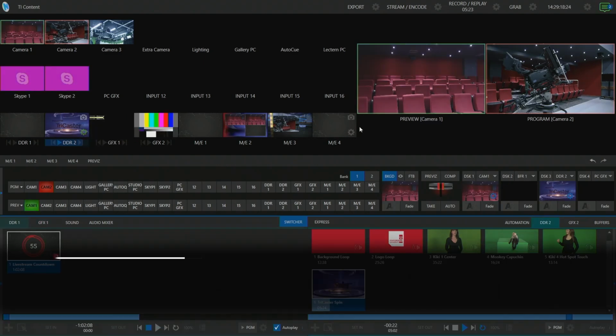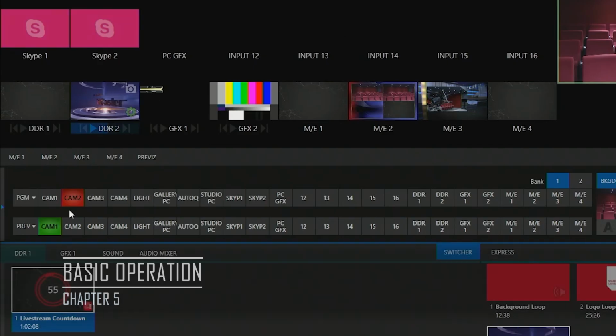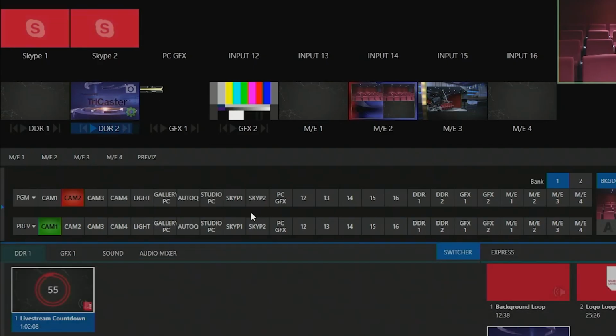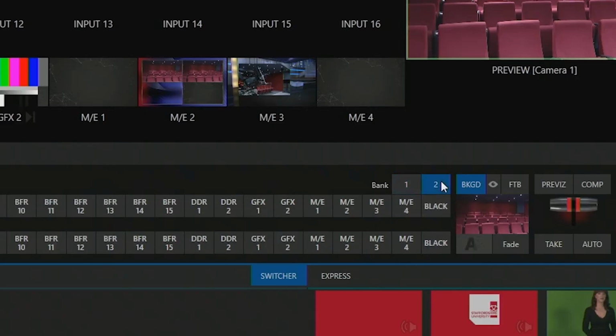We're now going to look at how you perform basic operation using the live control area within the GUI. The two identical rows within this panel represent the main switch bus and control what is shown on preview and program. Selected feeds along the program row are highlighted in red and green on the preview. These buttons correspond to all the various sources that you can mix between and are distributed across two banks, which can be switched between here.